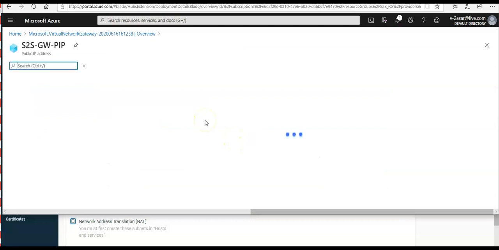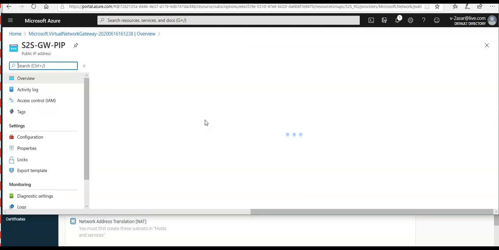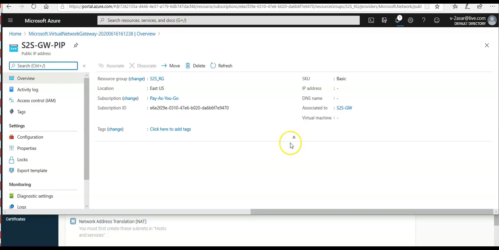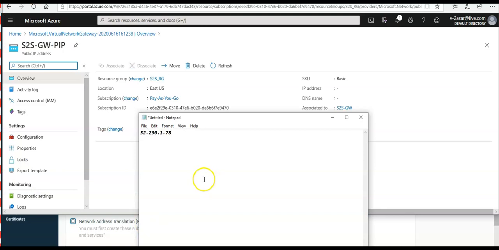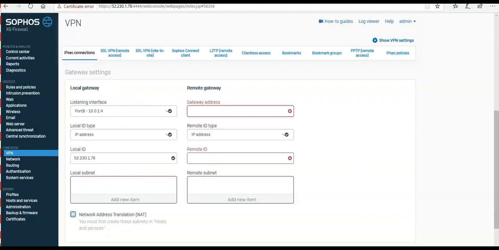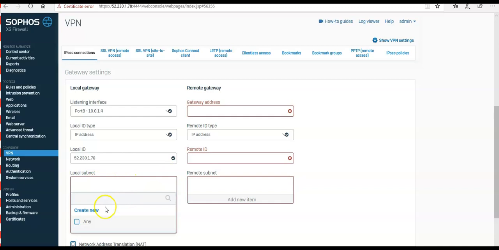This is the one. Still creating. So I'll put in the gateway address in the remote address after the VPN gateway gets provisioned. So the local subnet, here I'm going to enter as 10.0.0.0/16.